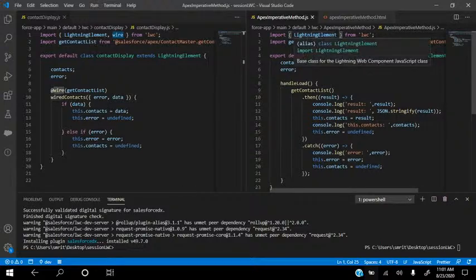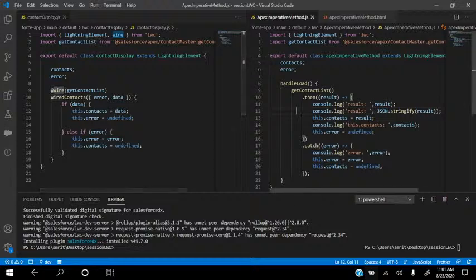So if you observe here, we don't need to write wire or anything else, we are just getting LightningElement from the LWC module, and after that we import in the same way. You can see that even the method we are importing is the same, getContactList, and then we are passing the parameters in the same way.